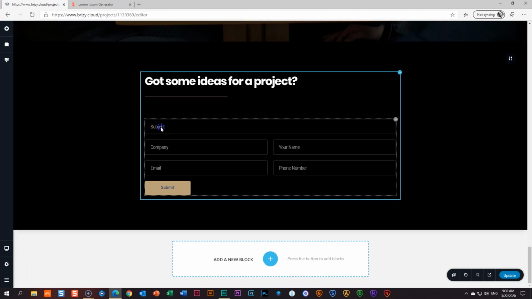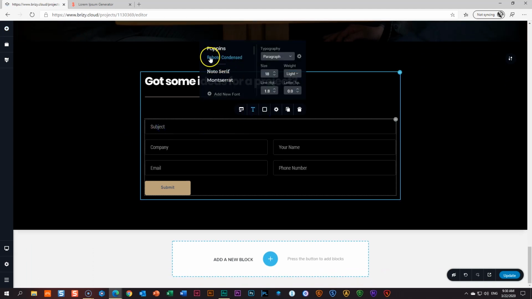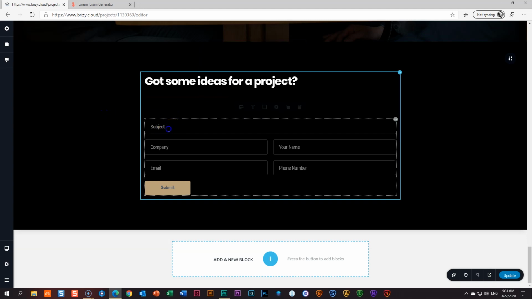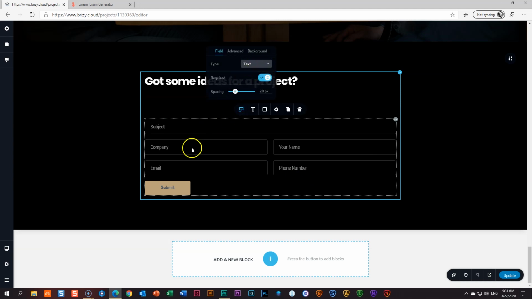Right, and if you click on the form, you will see that it is already set to Roboto Condensed. And this is everything we want. We want you to have a subject, company, email, your name, and phone number. One word of caution, when you use a pre-made block form that comes from the kits, just go make sure that the fields are correct. Like subject, if you go here to field, must be text.